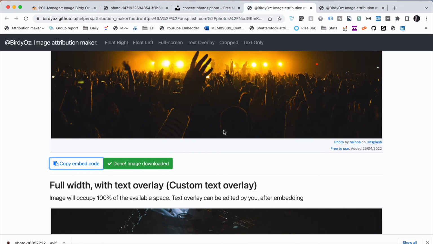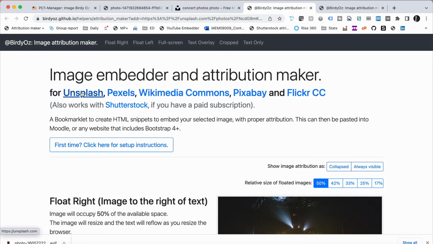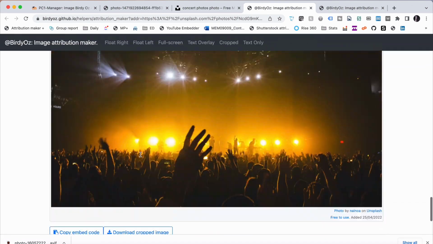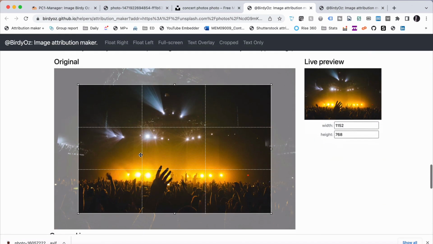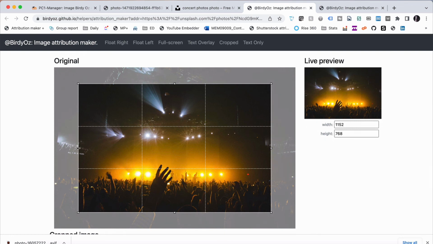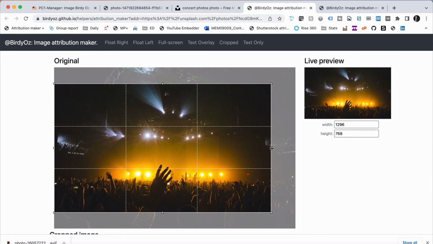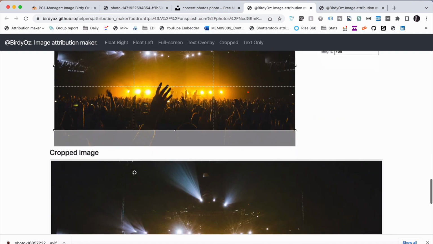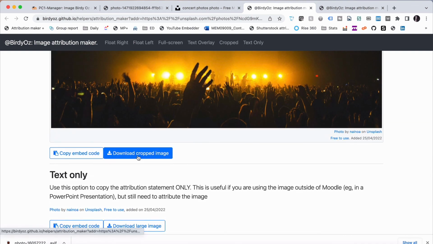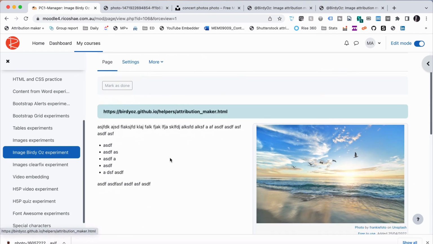Now, one other thing to remember with it is that this works for Unsplash, Pexels, Wikimedia, Pixabay, Flickr, and if you have a paid Shutterstock license, it will work with Shutterstock as well. And the last one that I did mention before is the cropped, where you can crop your own size image. And it's the same process again. You crop the image to the size that you want. Then you go down and download the cropped image, copy the embed code, paste that in, and that image appears inside your content.